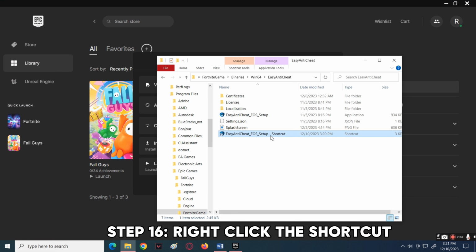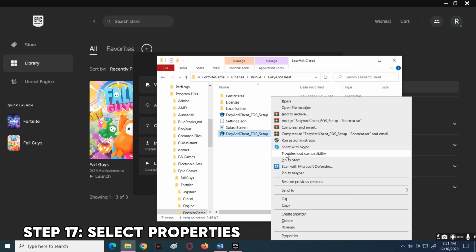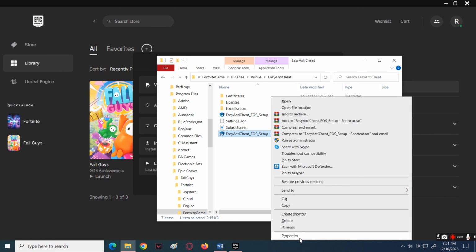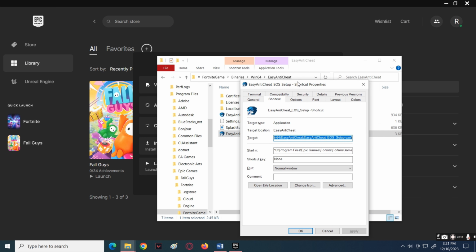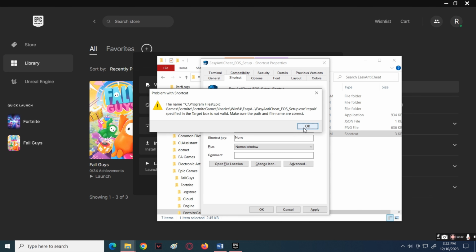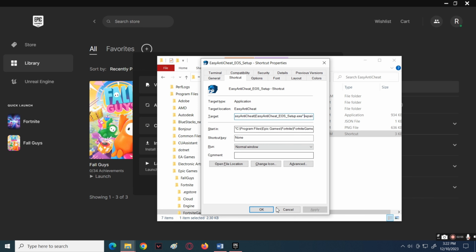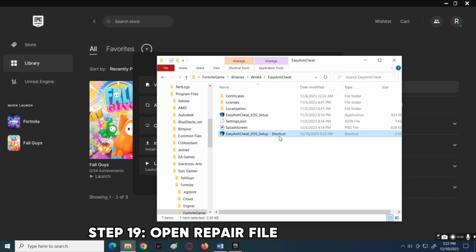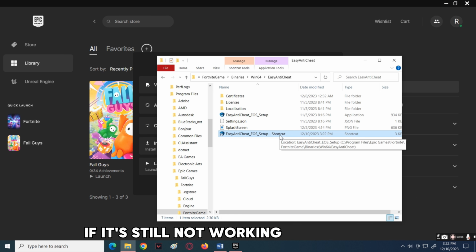And then after that, right-click on that shortcut file, then select Properties in the pop-up. In the Properties tab, you need to type and enter repair on the target or the file name, as you can see on the screen as well. Once it's done, then open that repair file and see if the Fortnite should now be working. But if the problem persists, then simply do this method.